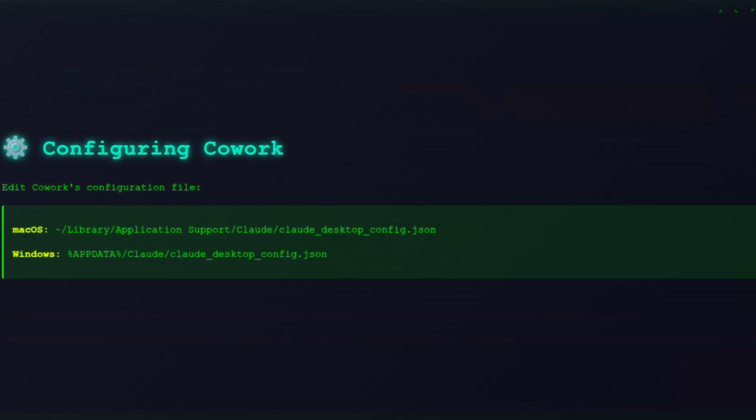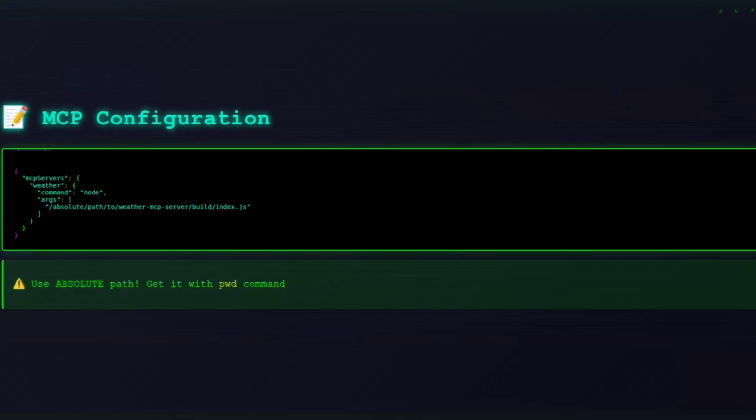Let me show you what to add. Here's the configuration you need to add. Under the MCP servers object, add a new entry for your weather server. The command is node, and the first argument is the full path to your compiled index.js file. Make sure to use the absolute path. You can get this by running pwd in your project directory. It should look something like this on screen. Save the file and make sure the JSON is valid, no trailing commas.